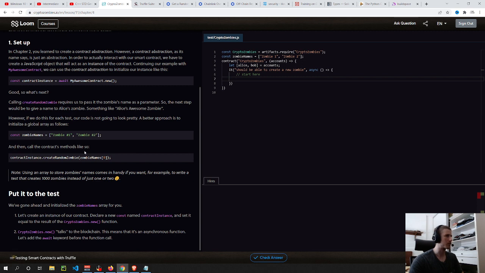So first, initialize the name with the zombies, the array of the zombies. Call contract methods like this: contract instance that creates a random zombie, and then the name. Note that using an array to store zombie names comes in handy if you want, for example, to write a task that creates 1,000 zombies instead of just 1 or 2. We've gone ahead and initialized the zombie names array for you. And so it's outside of here.